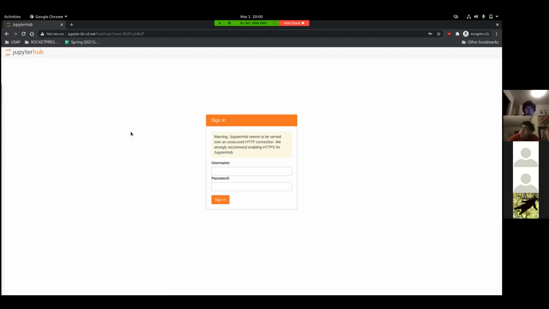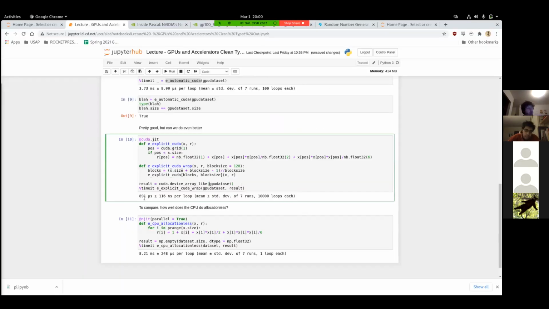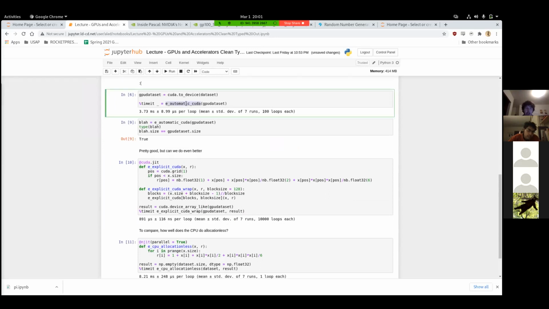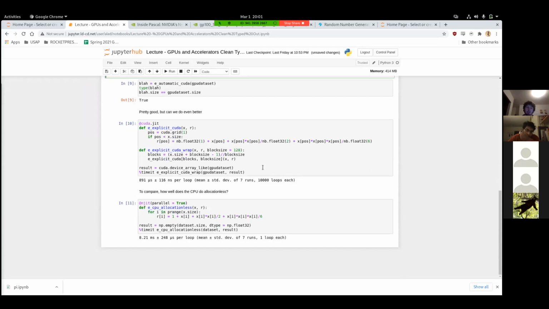All right, so this finished. Without explicitly allocating memory for the result, it takes 891 microseconds to do the actual computation part. That is about 4 times faster than when we allocate a result. So if you can phrase your problem in a way where you can safely overwrite data, safely reuse memory without allocating new memory, you can get pretty big speed improvements.